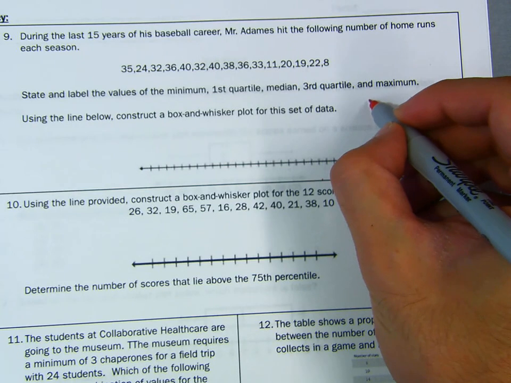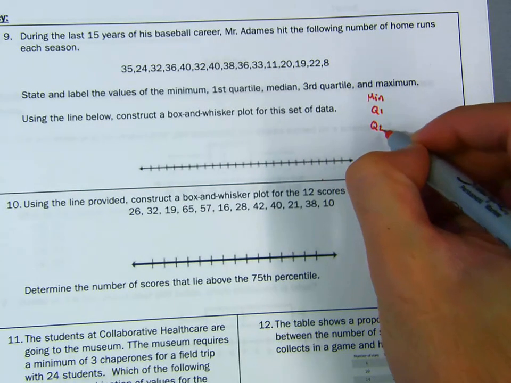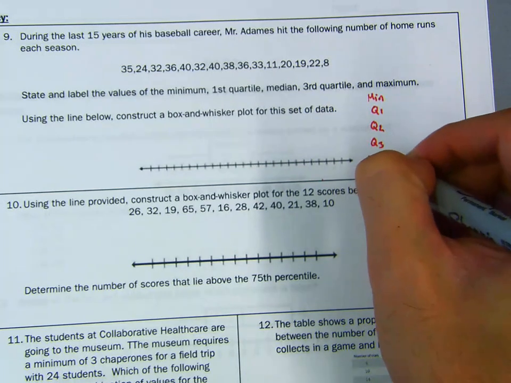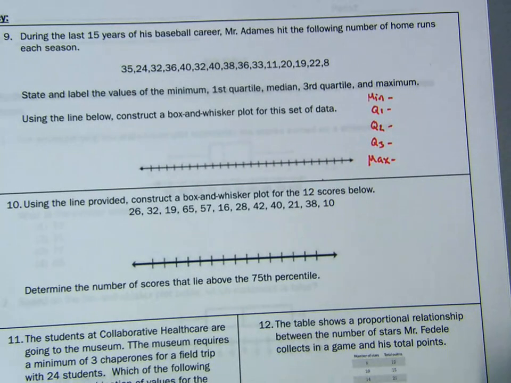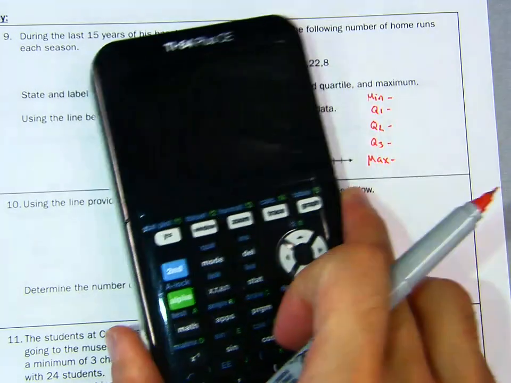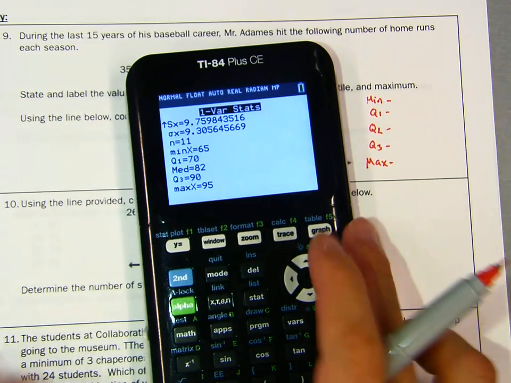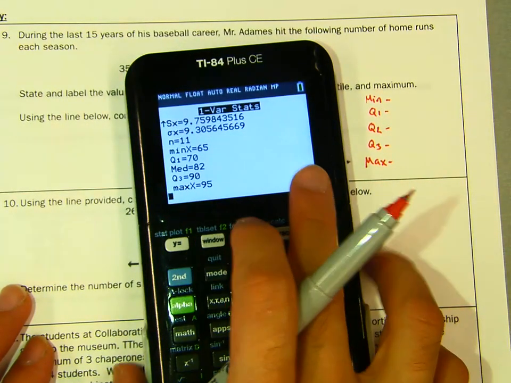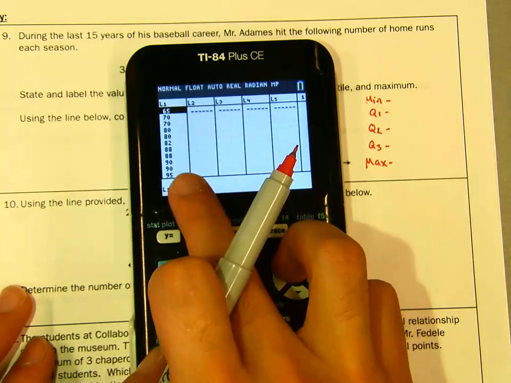Okay. So we need the min, we need Q1, we need Q2, you need Q3, and now you need the max. Well, okay. What are you going to use? Who's going to help you with this problem? Your calculator. Everybody, you should try this, right? And notice, right now my calculator has these data values.